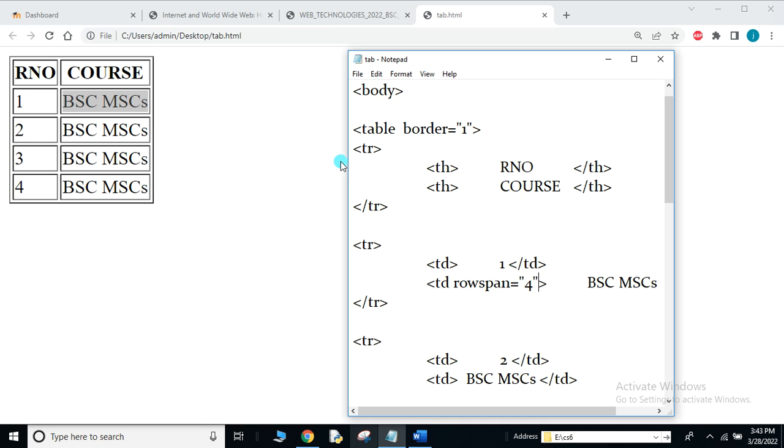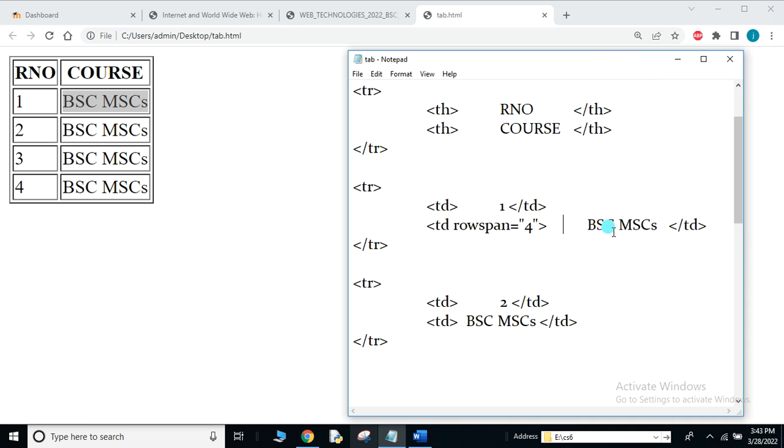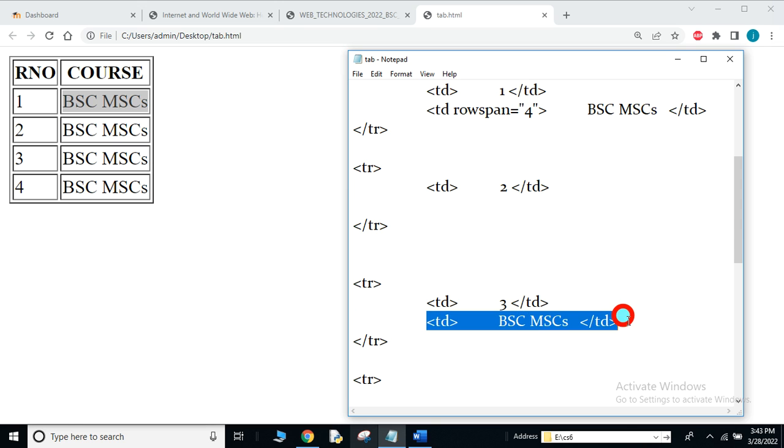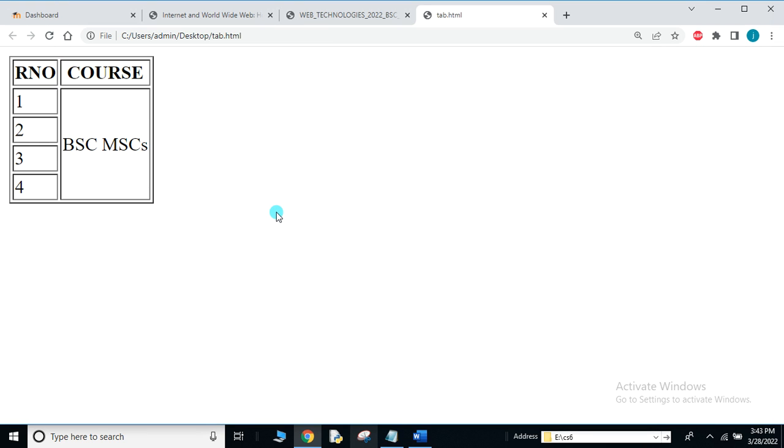So it's occupying 4 rows of information, the same value is occupying 4 rows. So next time you need not write, because here rowspan is equal to 4 means this value will be repeated 4 times. So you need not write here, you need not write here, and you need not write here, okay. Save the program and reload the page. This is called rowspan. So I hope you got my point, okay, right.